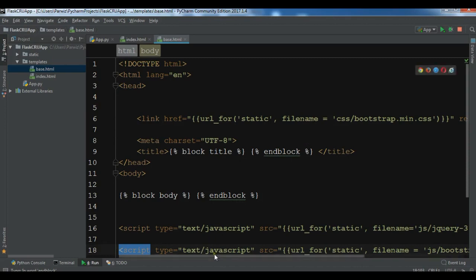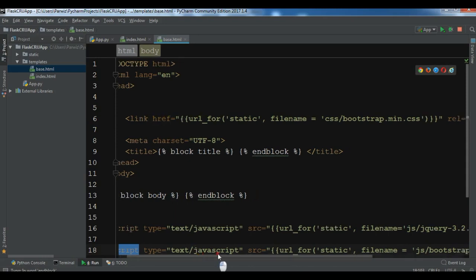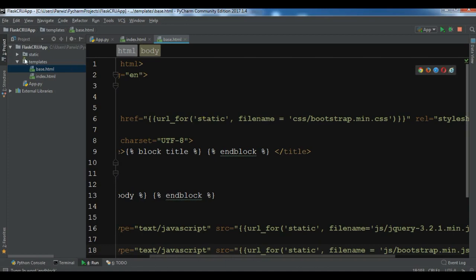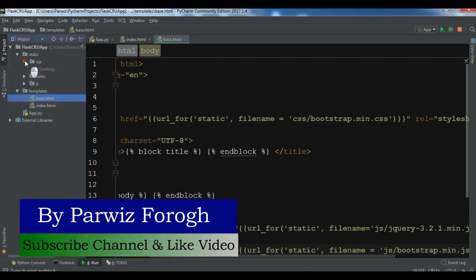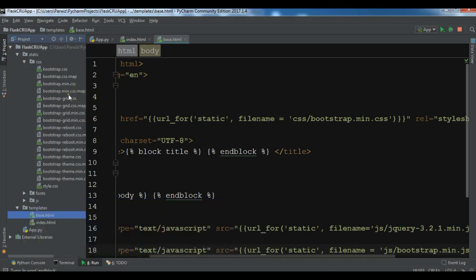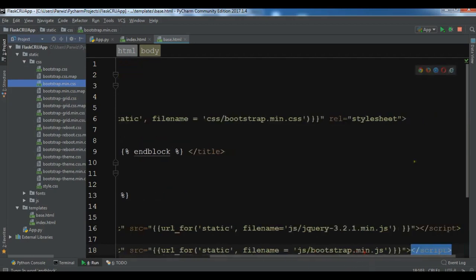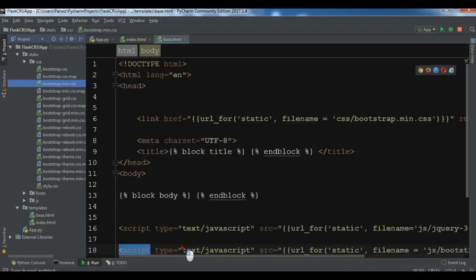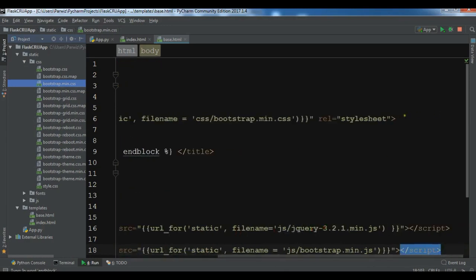Okay guys, now I have copied my bootstrap. So you can see I have a link href and I have a URL for it. Now it's looking for the static folder, and in the static folder the file name is in the CSS, it's looking for bootstrap.main.css. So it's looking for this file, and after that we have our style sheet. So now let me just close this like this.